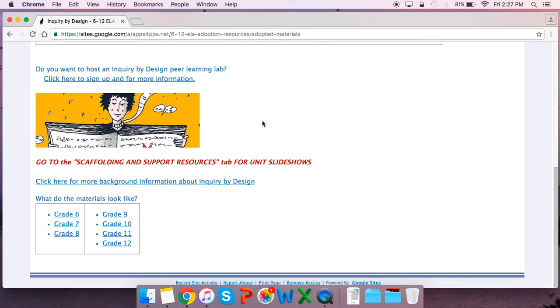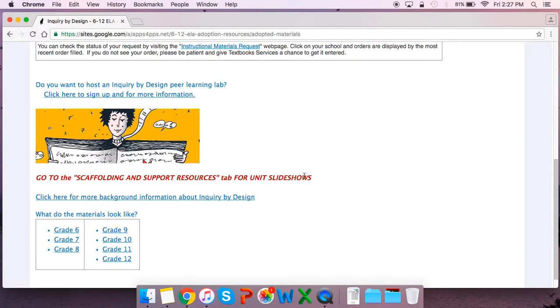As we head back into the website itself, these links down here just link to images of the materials. So again, what should you have in your building? And then this red note here in the middle, again, leads back to something that I mentioned earlier. There are many Inquiry by Design resources that are sitting in different places for the unit slideshows themselves. So the PowerPoint or Google presentations that teachers created to help you walk through an Inquiry by Design unit are going to sit in the Scaffolding and Support Resources tab.